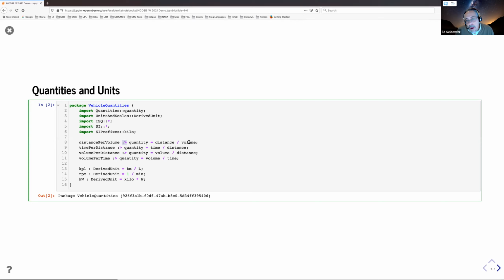Distance and volume are quantity kinds from our library, and I can actually do arithmetic on them and say that distance per volume is distance divided by volume. I'll be using these later on in the model. So I've just defined them up front in this package: time per distance, volume per distance. You notice the quantities, though, are separate from the units.